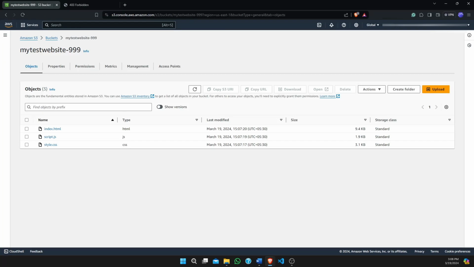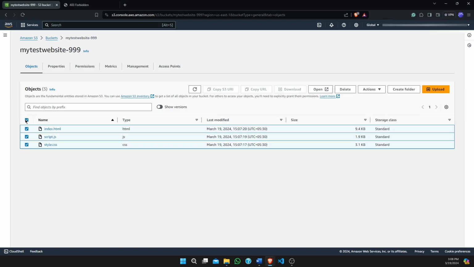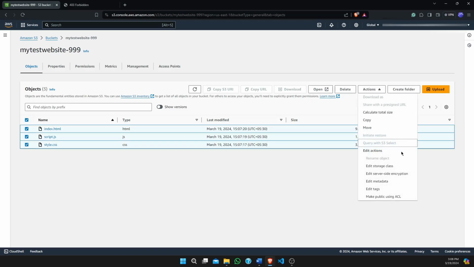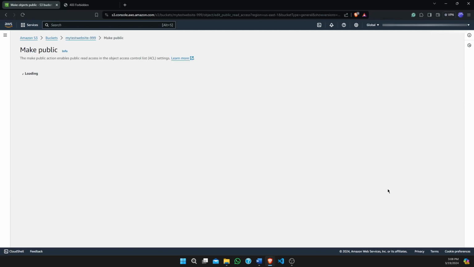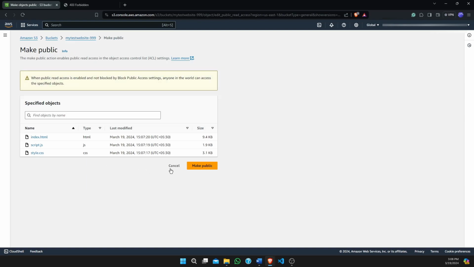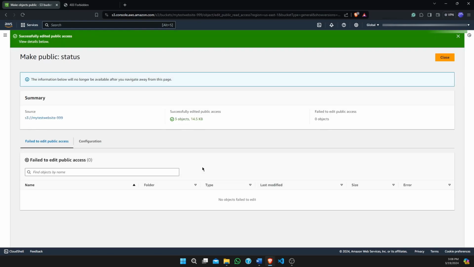So now, in the actions menu we will choose make public using ACL. We have to select the objects, then go to this tab, then click on make public. What this is saying as a warning is when public read access is enabled and not blocked by block public access settings, anyone in the world can access the specified object. So we'll just make them public.